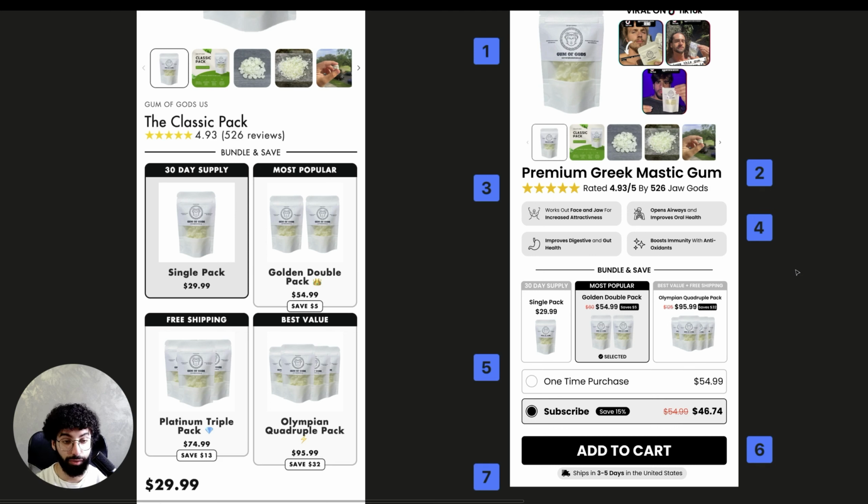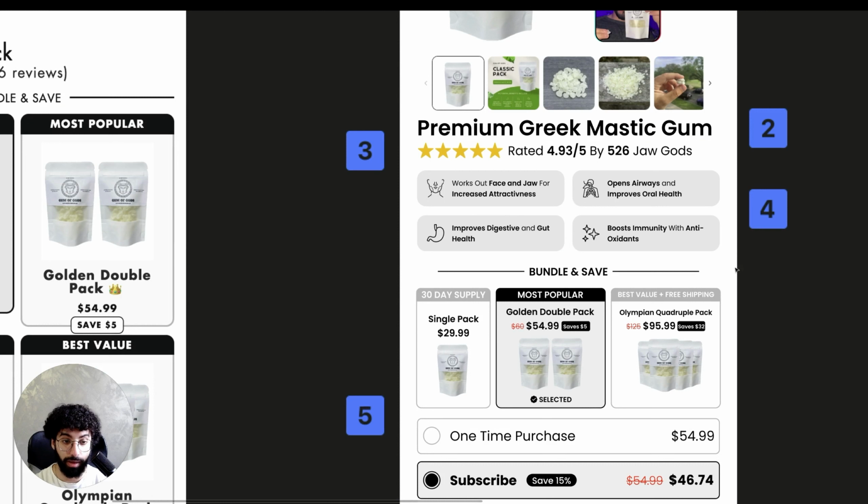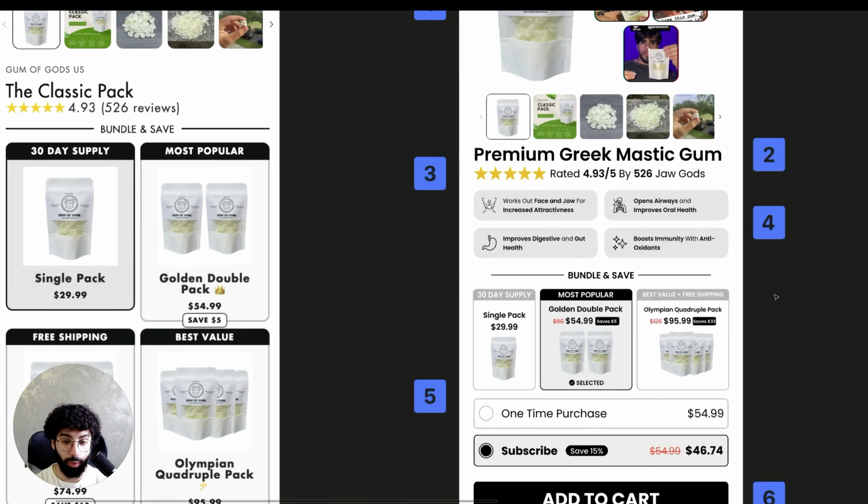In this case, there are 4 benefits about the product. So works out face and jaw for increased attractiveness, improves digestive and gut health, opens airways and improves oral health, and boosts immunity with antioxidants. So the point here is not having walls of text above the fold, but just having little nuggets of info of benefits about the product, accompanied here by very good icons, which helps digestion of the information and helps driving the point home.